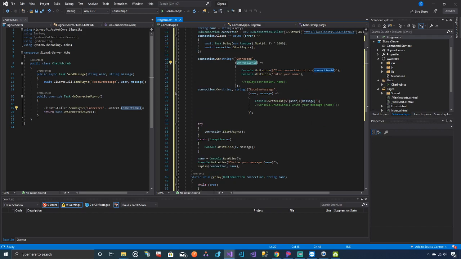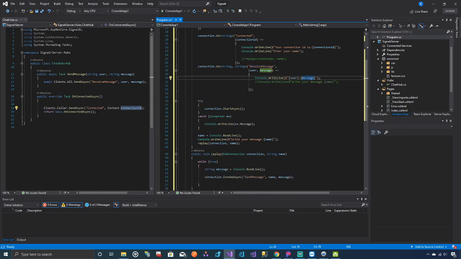Okay. So the next one is the receive message. When we receive a message, all we're going to do is write the line user, then a colon, and in between that, the message. And that's all we're going to do there. As this runs, it's going to come down here, and this is where the connection is actually going to start. So this is where we're going to start our connection.